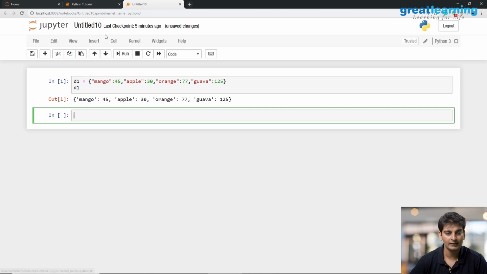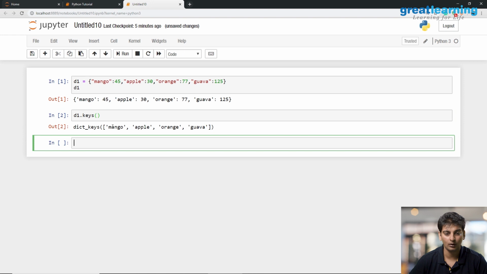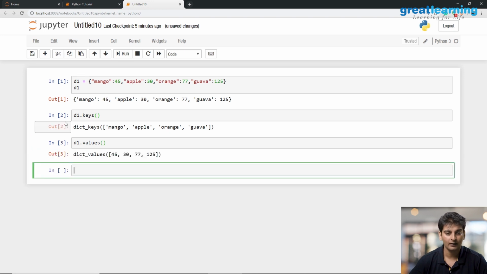Now what we have is key value pairs. So if I want to access only the keys, then we have the keys function. So I'll type in d1.keys. So I'll give in the name of the dictionary and then I'll follow it up with the keys function. d1.keys, right? So I have extracted all of the keys, which are mango, apple, orange, and guava. Similarly, if I want to extract all of the values, which are basically the price of all of these fruits, I'll type in d1.values and I have extracted the prices of all of these fruits.